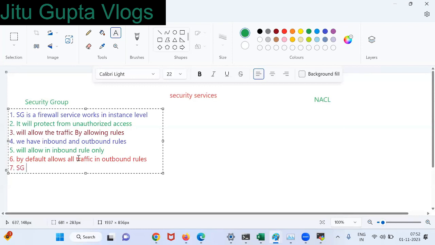SG is stateful. Stateful means whatever traffic is coming inbound, there is no need to control outbound. It's allowed by default. It's stateful. Okay. Now I'm going to talk about NACL. These are fine for the security group level.